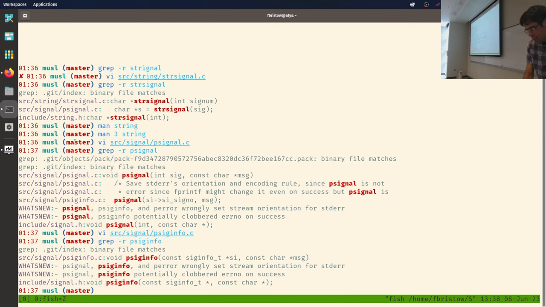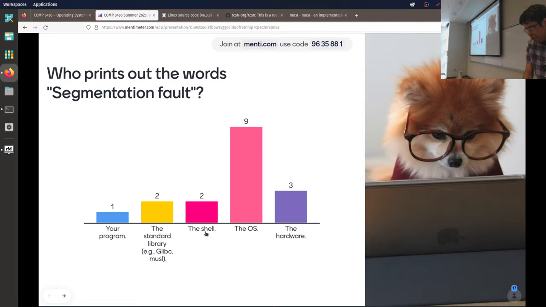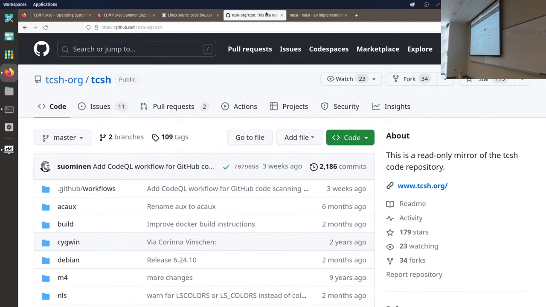The next place to look that we've got here is the shell. The shell that we're using on Aviary is TCSH. I'm going to warn you in advance, the TCSH code is terrible. I don't like it. It's really, really bad. But we're still going to take a look at it. I'm going to clone this repository.